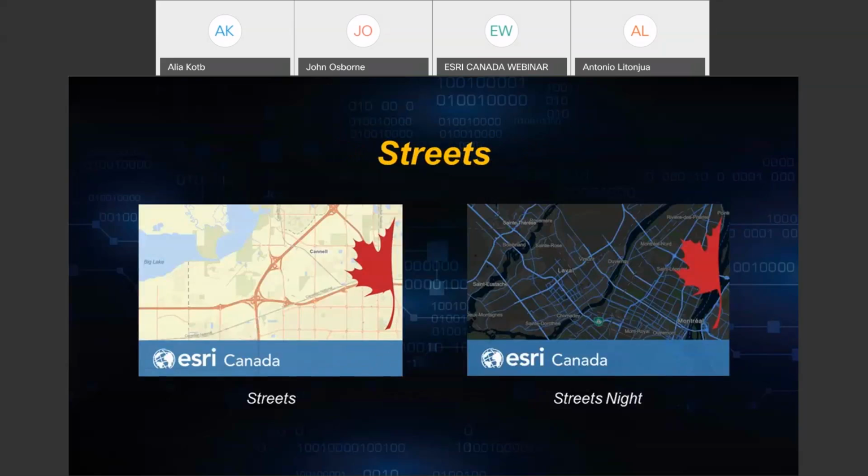And of course, I switch between the streets and the street night themes, depending on whether or not my application has a dark mode or a light mode. And then of course I use the supporting map to support that mode.